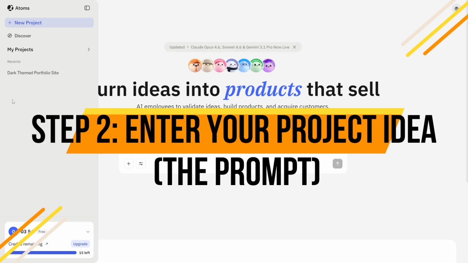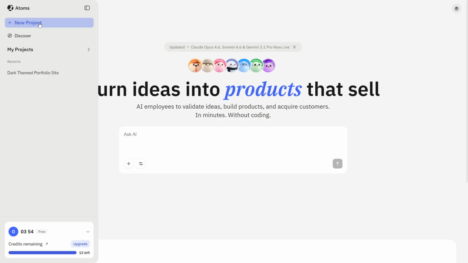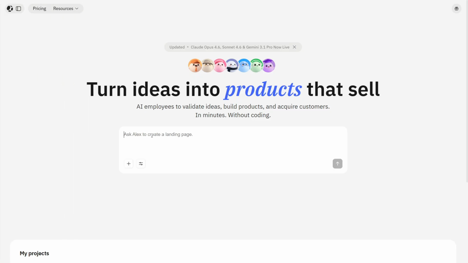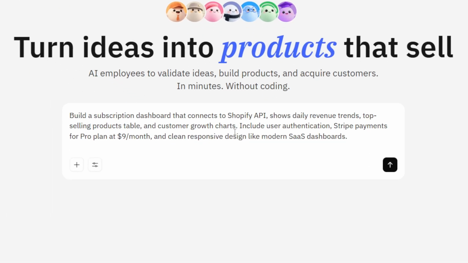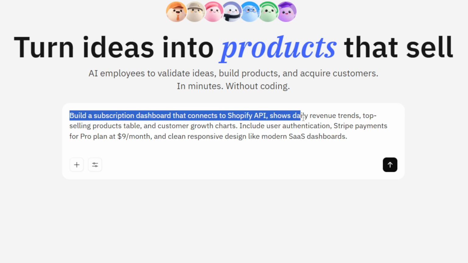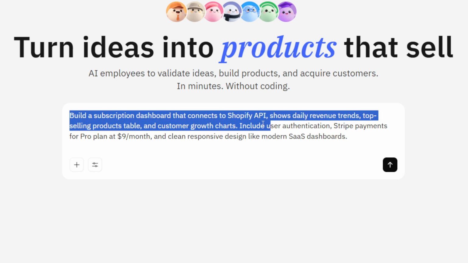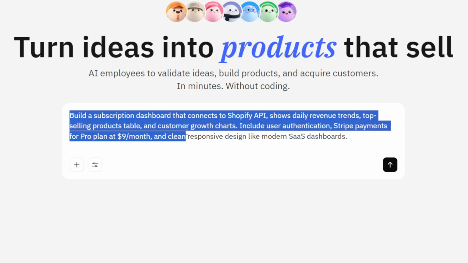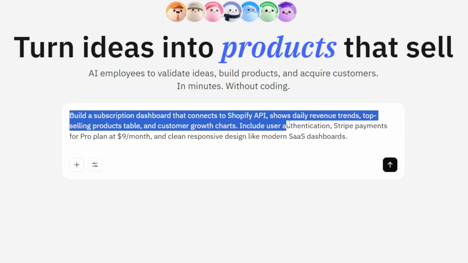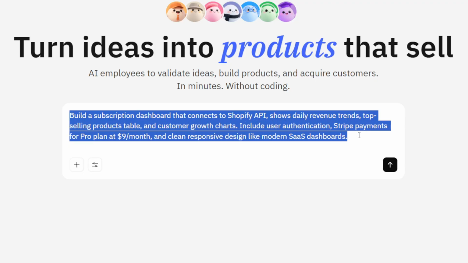Step 2, enter your project idea, the prompt. For today's demo, we're building a SaaS analytics dashboard for e-commerce stores. Here's our exact prompt. Build a subscription dashboard that connects to Shopify API, shows daily revenue trends, top-selling products table, and customer growth charts. Include user authentication, Stripe payments for Pro Plan at $9 per month, and clean, responsive design like modern SaaS dashboards. This one description tells Atoms exactly what to build.